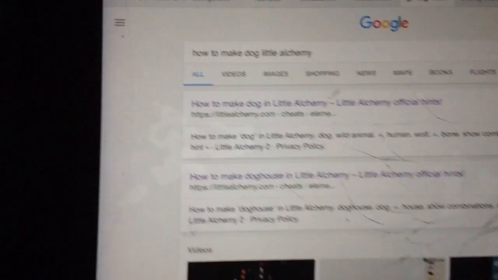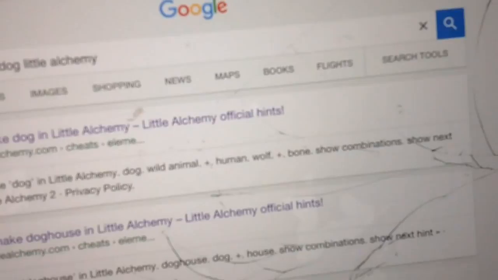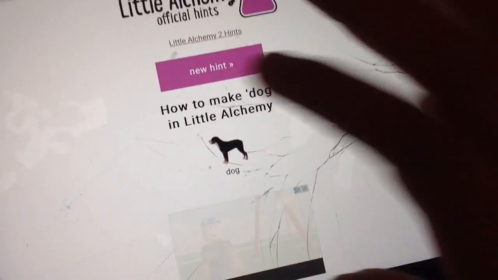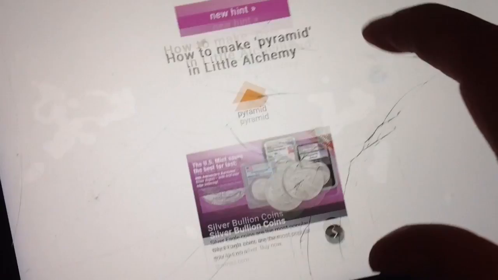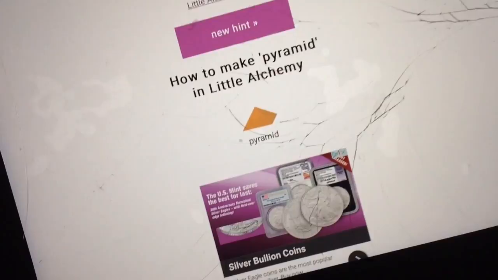And then you'll see official hints. You want to click on that and boom. Then if you already have something, you go to pyramid or whatever, and then yeah. And when you're done making that, you press new hint. It will give you a new one. So yep, that's my strategy.